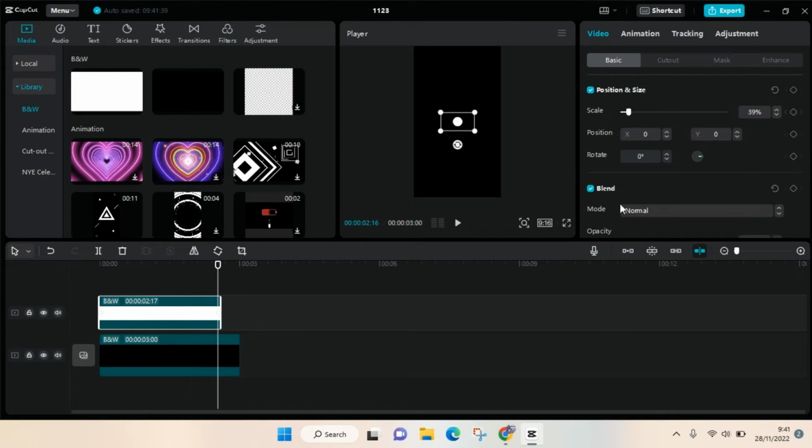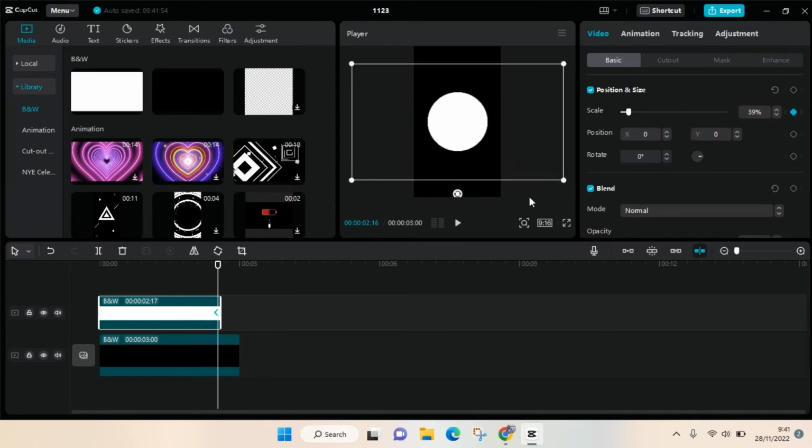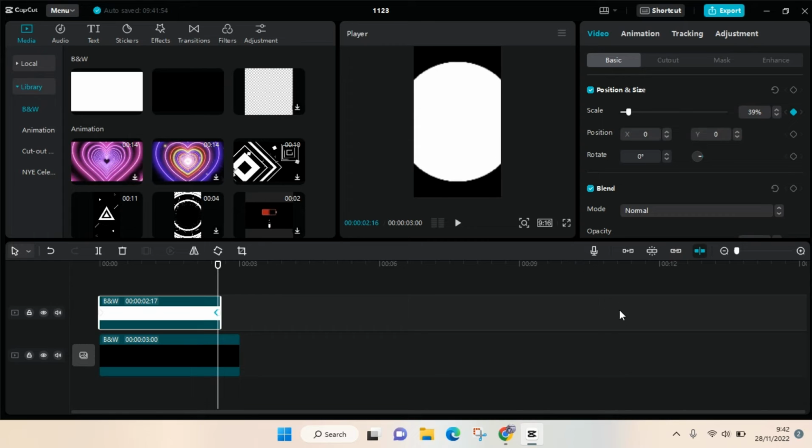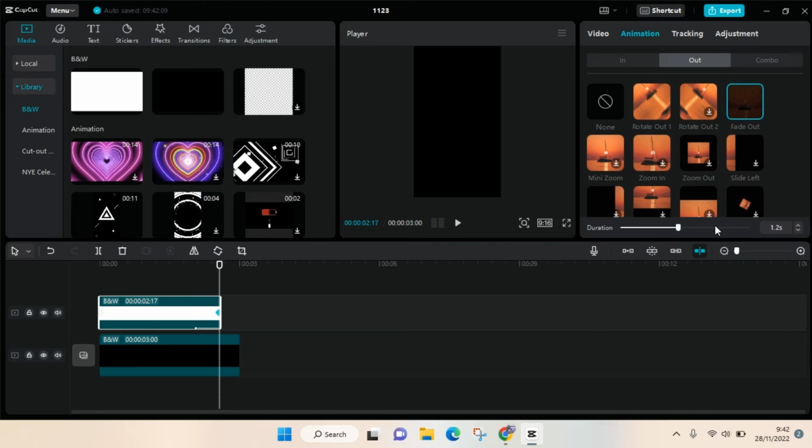and make, add another keyframe and zoom in the circle until it cover the whole background. So I'm going to go with like this, and then go to animations, choose out and click on the fade out here and then adjust the durations.